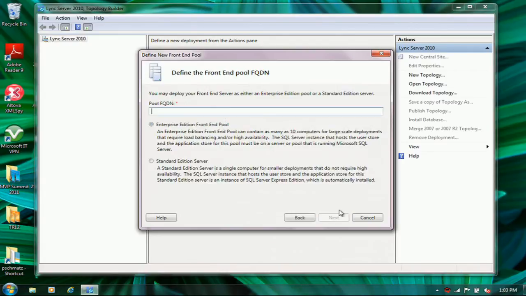So we go through the wizard. The first question that we ask you is, hey, is it an Enterprise Edition or is it a Standard Edition? So again, the Standard Edition is a single machine, no HA. Your database is co-located, and it's a SQL Express database. With Enterprise Edition, you can have one or more front ends, at least one, and you have your SQL database. It needs to be on a separate machine. It is a separate back end.